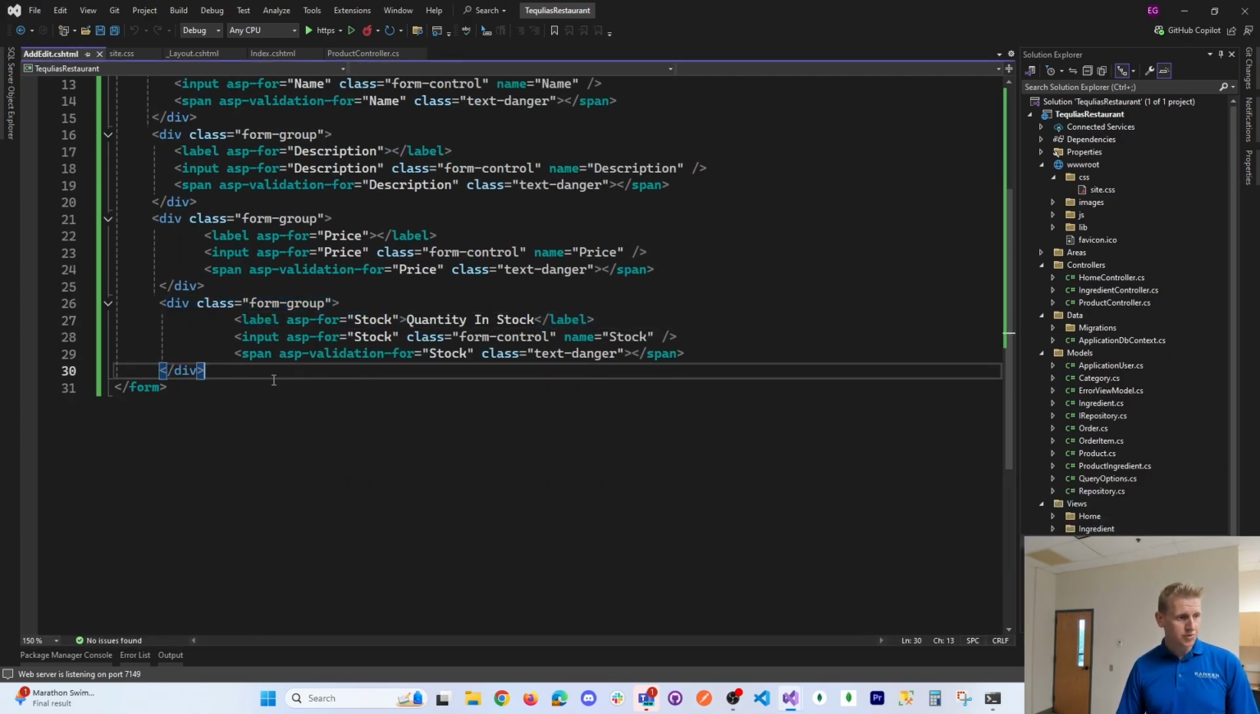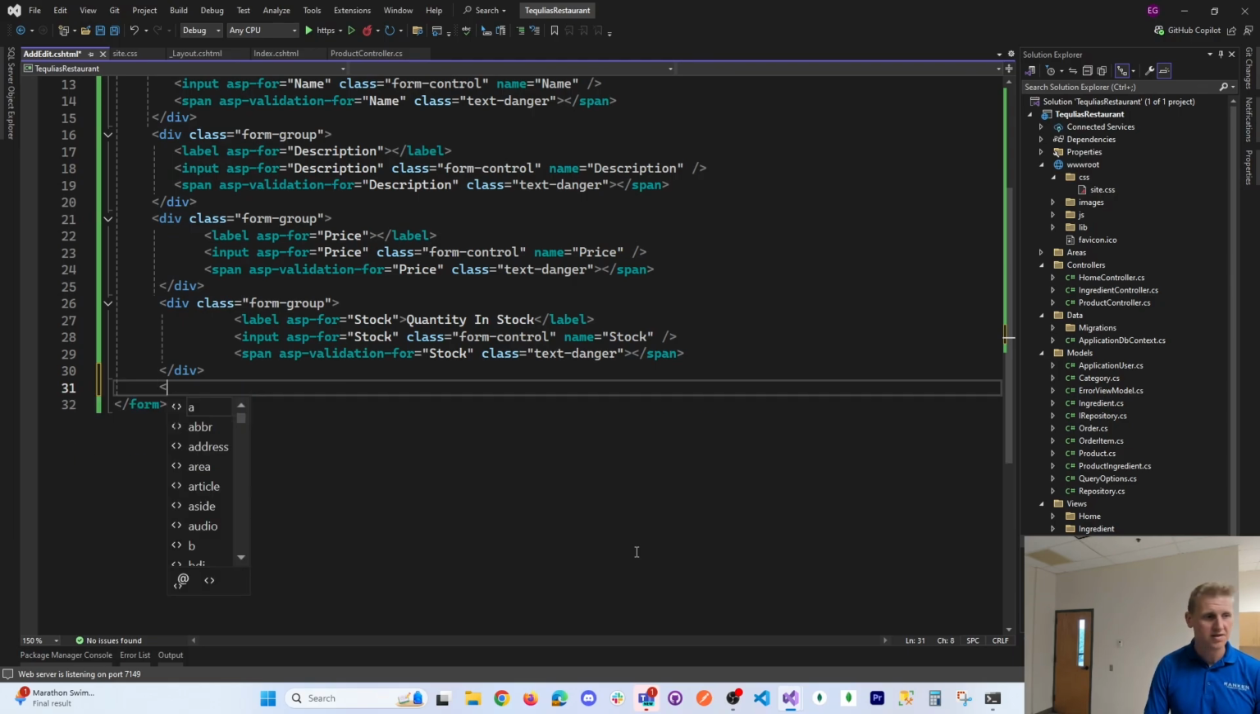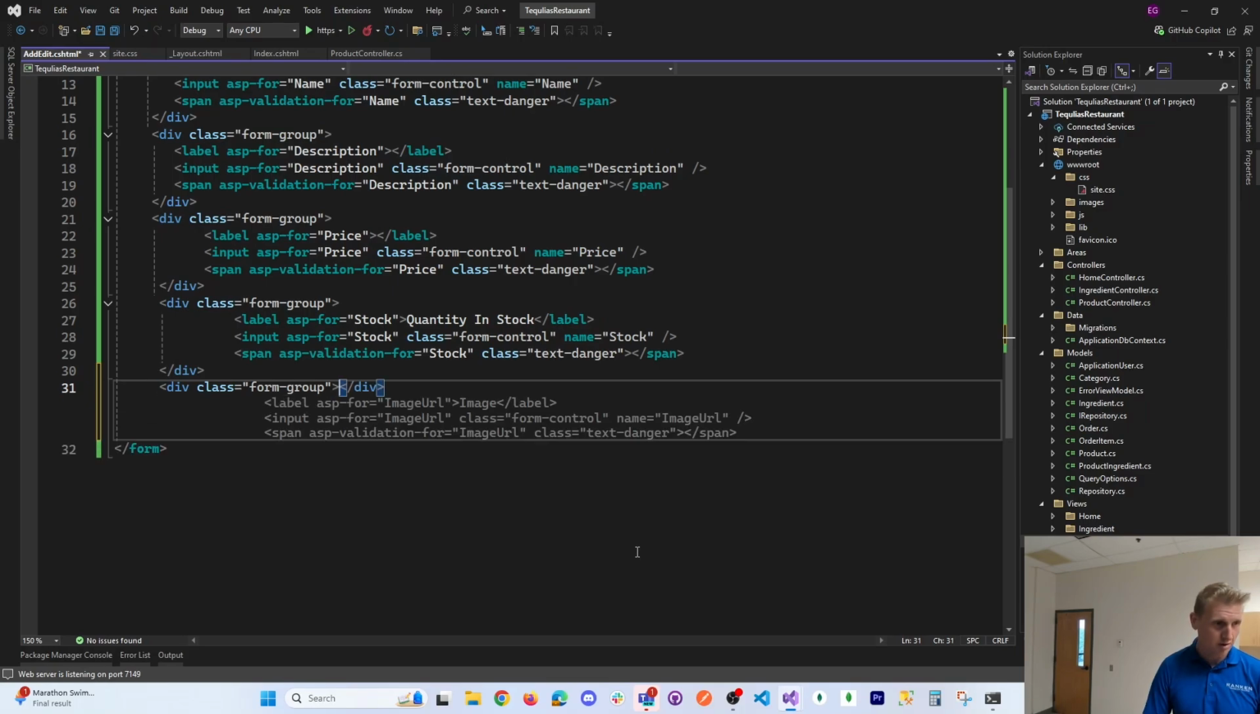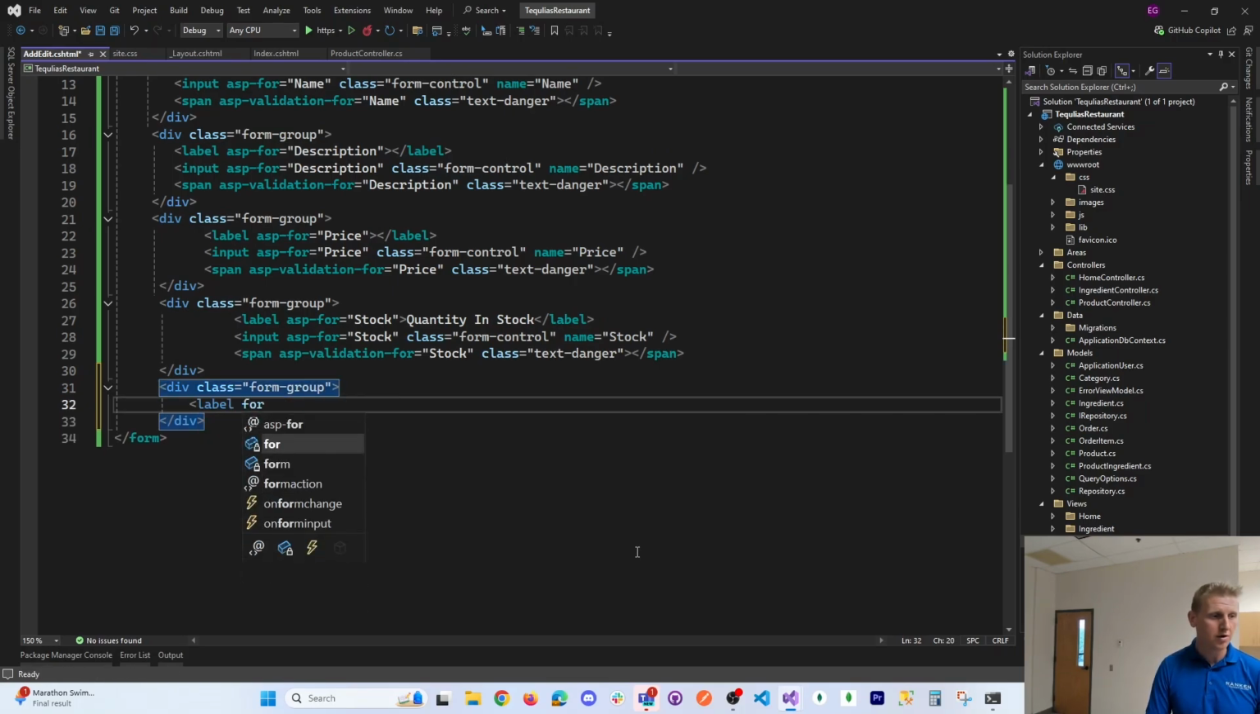Now my image control, again, the image is the most unique part of this. Div class of form group, and this is label for image upload.